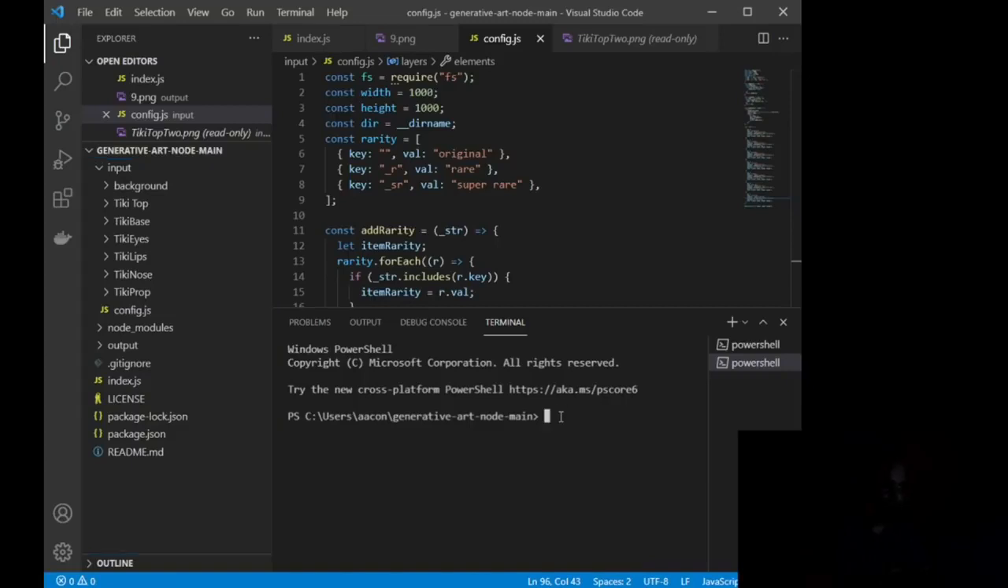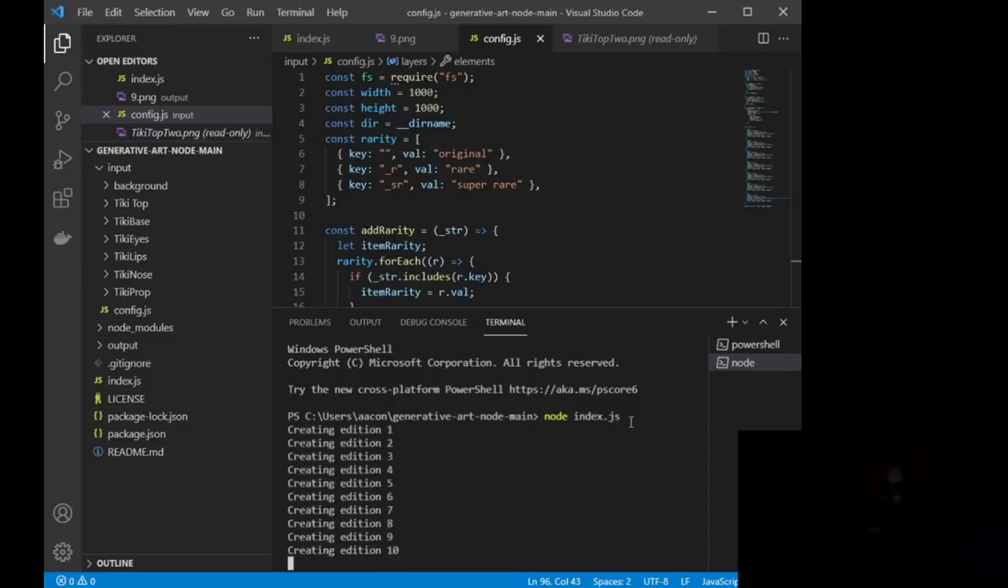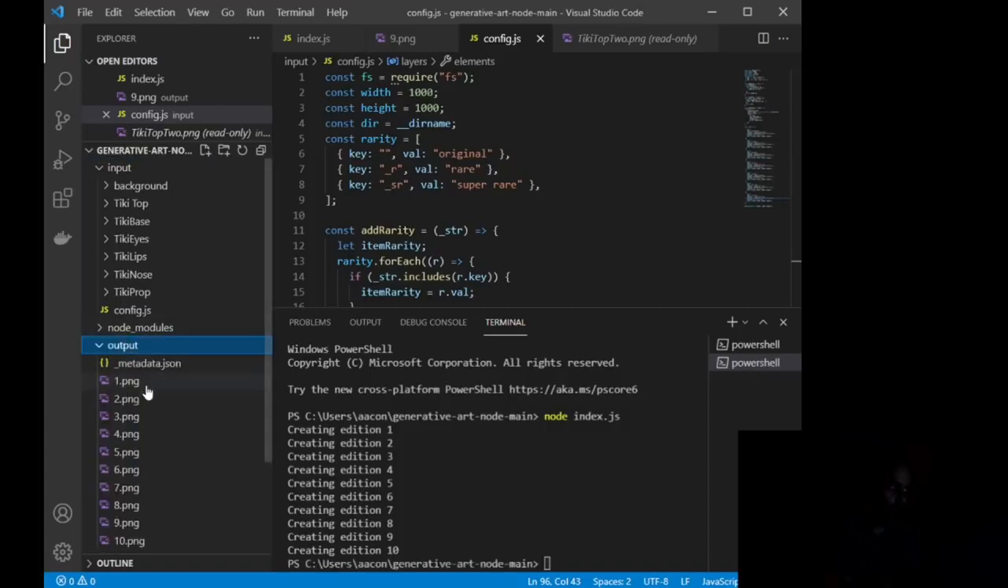If I go down here and I type node index.js, what I'm doing right now is telling my node to run this index.js file that you see on the left side. Once I run that, now I have it set to create 10 unique editions. These editions are going to go into output, and I'm not going to click on them just because I don't want anyone to steal my ideas before I have fully minted them, but you can see that it created 10 unique images.